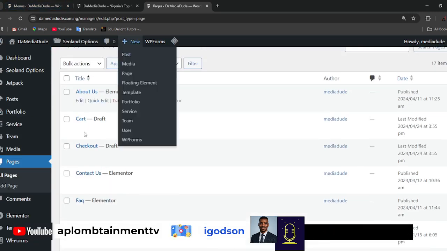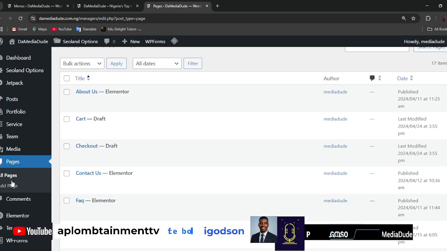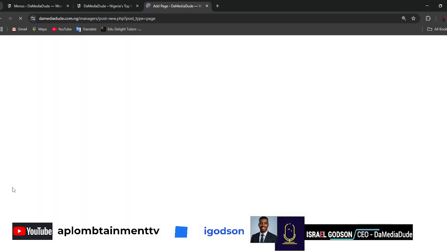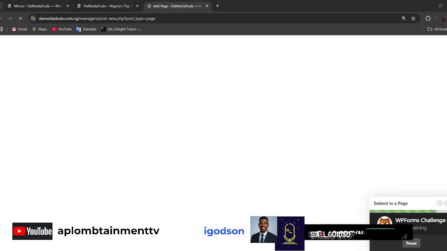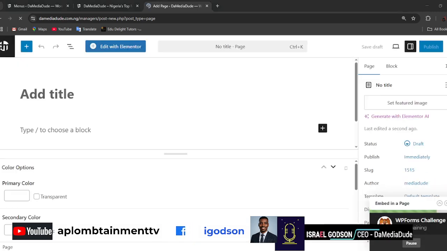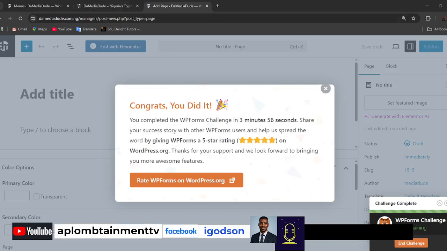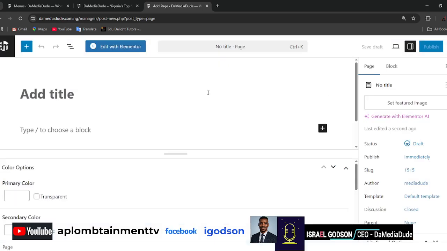Just simply come to this page in your dashboard, click on add page, and then it opens up the add page interface. Let's wait for that to load quickly. And now you can just add the title. Let's say registration. This is what this is going to be called.